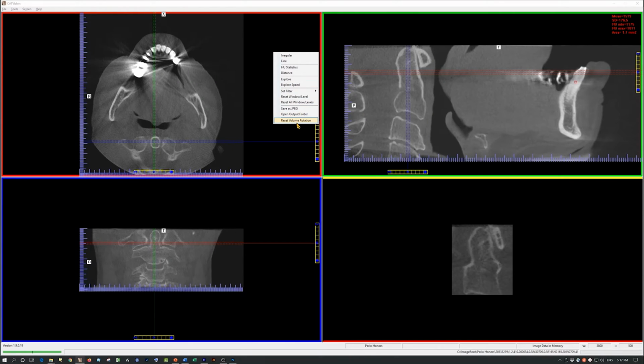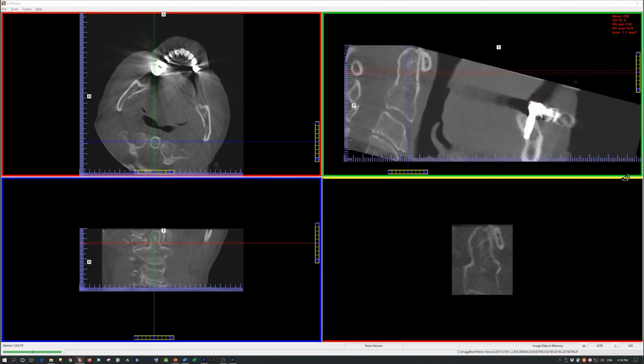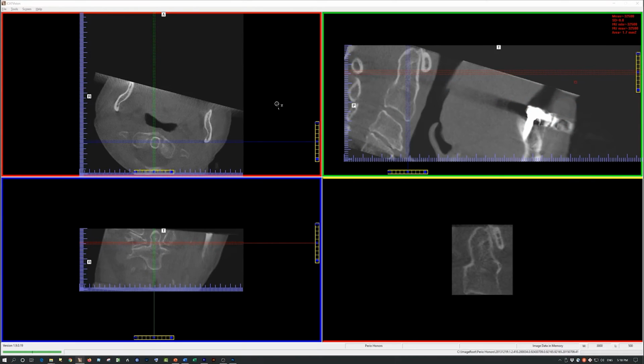Finally, reset volume rotation. If you have rotated the volume, this option will bring it back. So let's do that. If you remember, towards the bottom right corner, we have a half circle option that rotates the head. Maybe here. It's rotated. So everything is messed up. If I say reset volume rotation, it will bring us back.